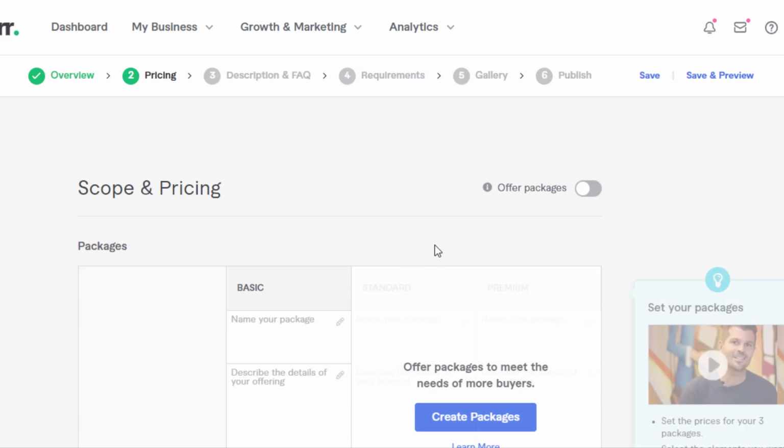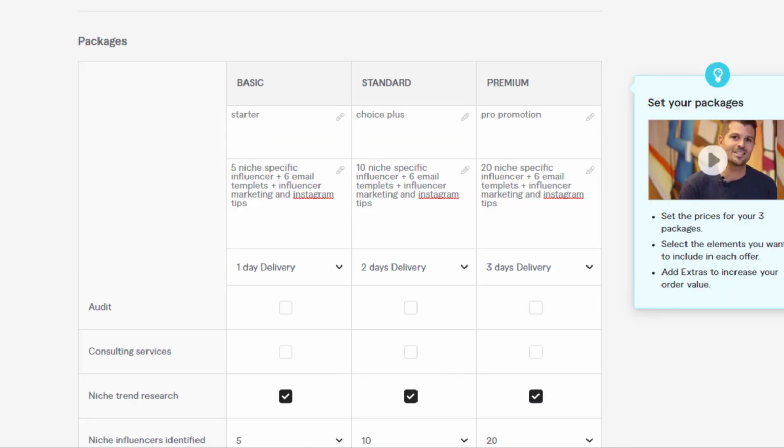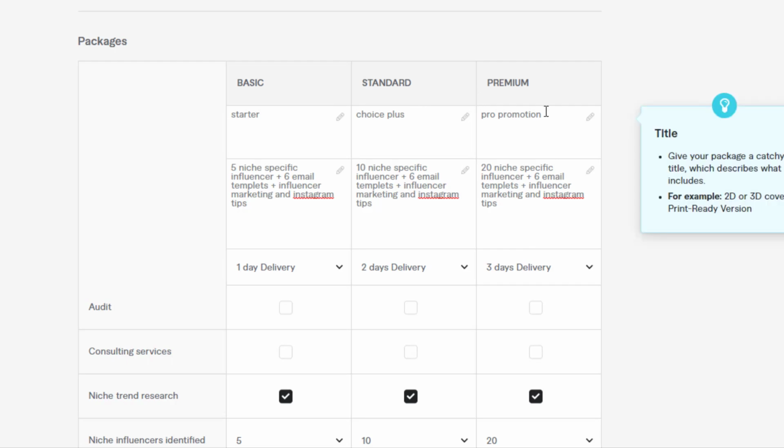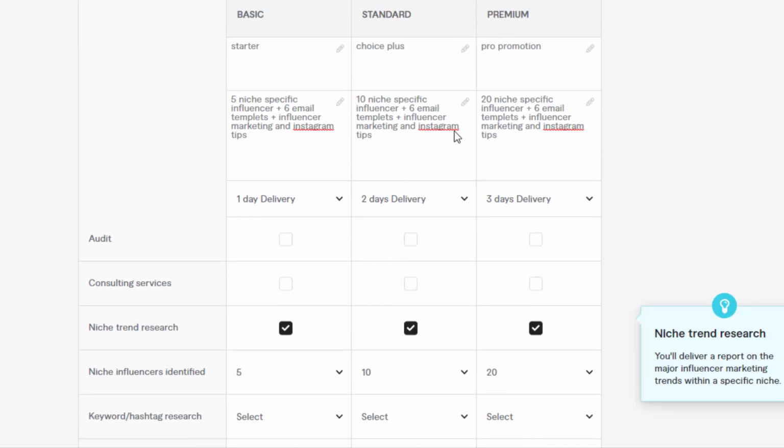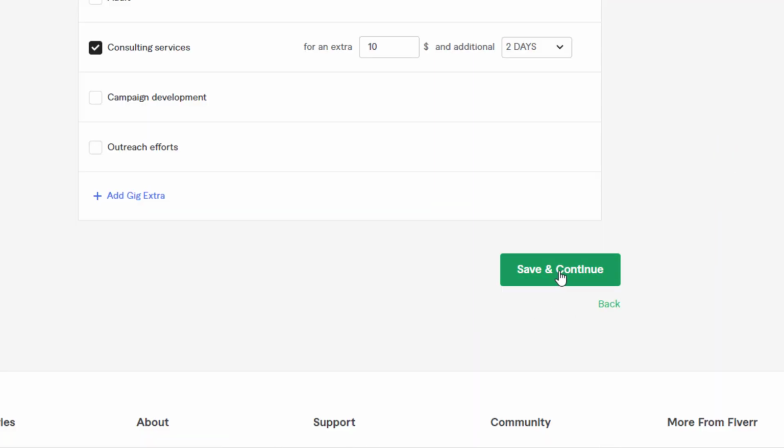Now, the next thing is how to set up your pricing details. You can have either a single package gig or a 3 package gig. Now, I write all of my things related to the gig. There are 3 categories: basic, standard, and premium. You can write all of these things according to your gig. And now, click on Save.